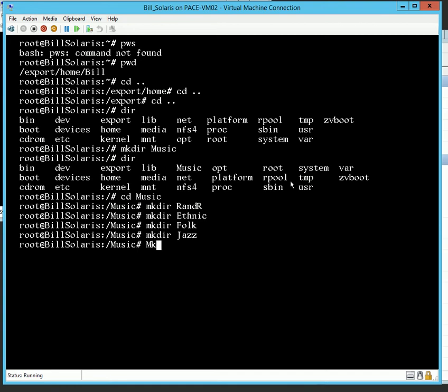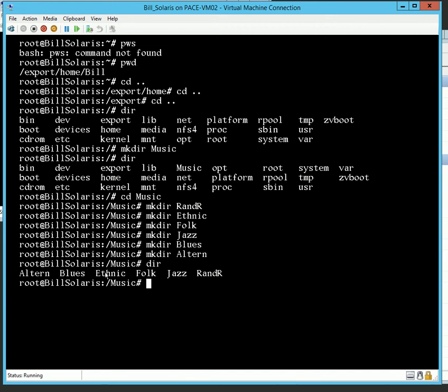And let's make a directory for blues. And let's make a directory for alternative music. Call it altern. So if I do a dir inside the Music folder, it shows me altern, blues, ethnic, folk, jazz, R&R. Please note that it automatically put them in alphabetical order here.